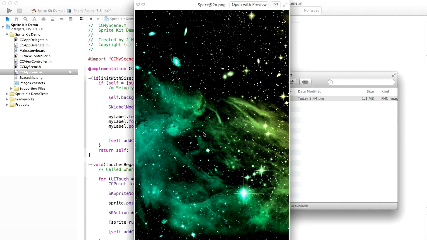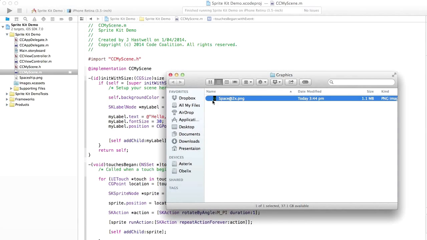But I've downloaded this space graphic and I've sized it for our iPhone screen. And I just want to pull it into the project and get it drawing on the screen. So one thing to also note here is I've put this at 2x on here to make sure that SpriteKit knows that this graphic is designed for a retina size screen so that it won't automatically scale it. So just one thing to keep in mind.